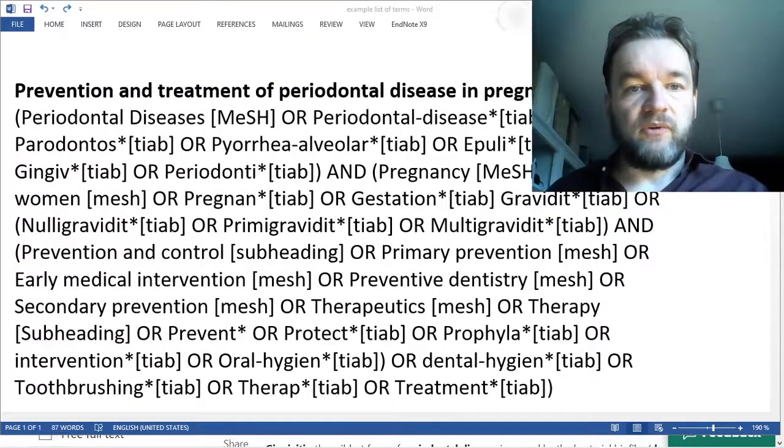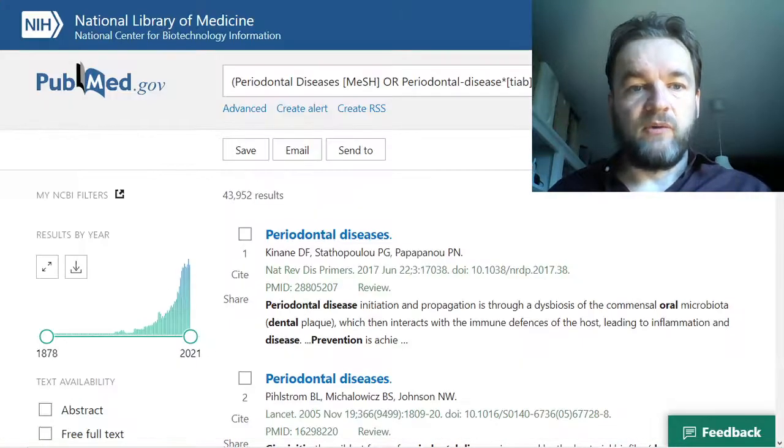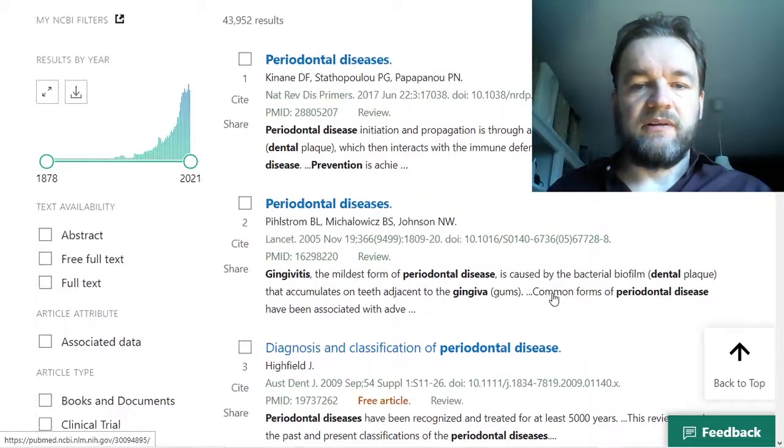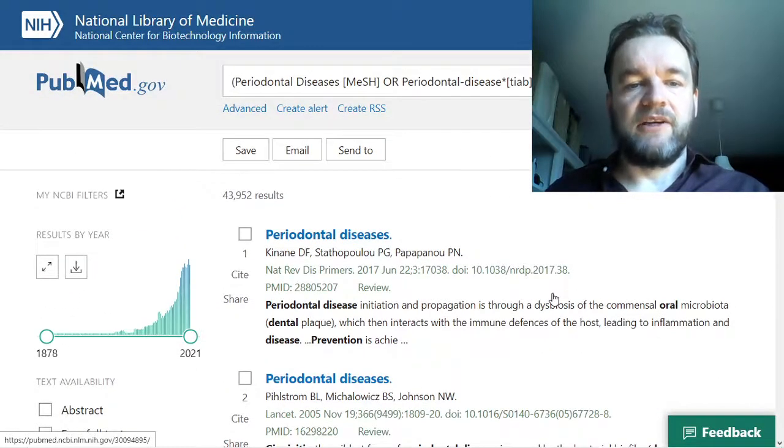Let's take for example this search strategy. If you search this in PubMed, you will get 40,000 references, which is way too many for your question. The results are also not very relevant. So you think that there might be an error in the search.